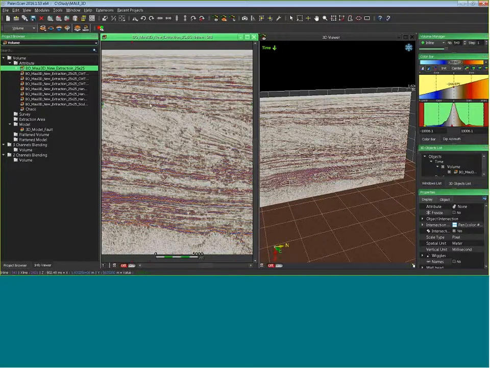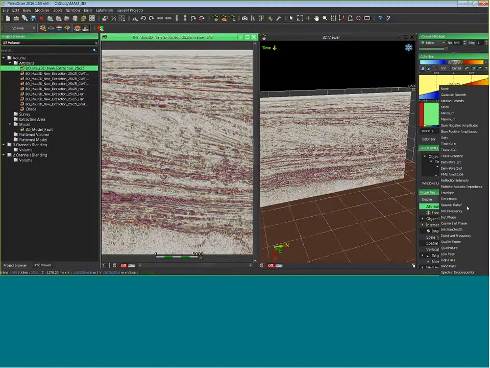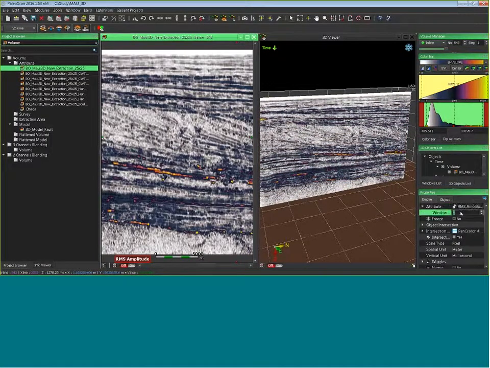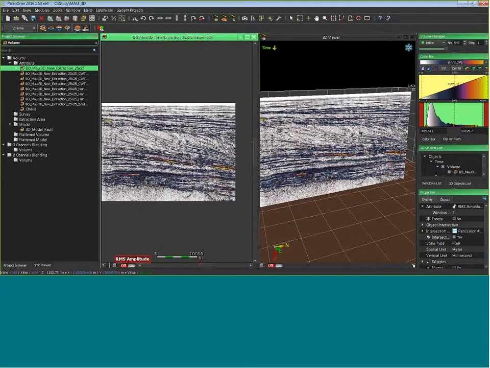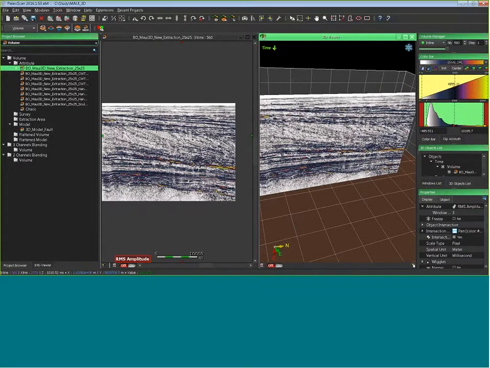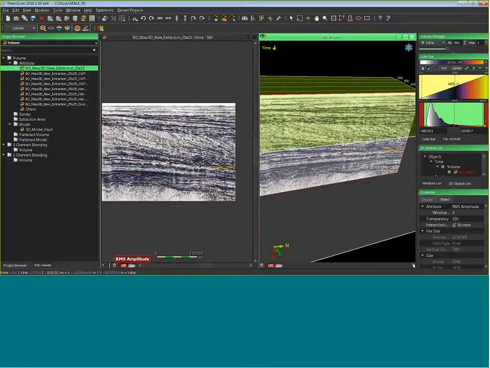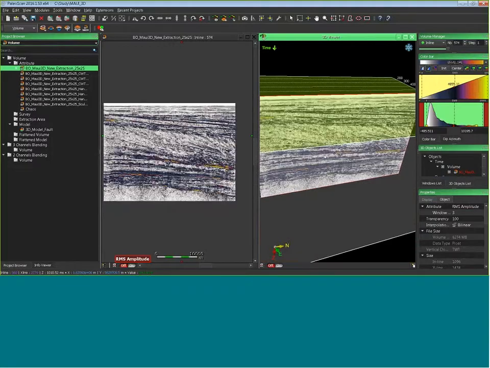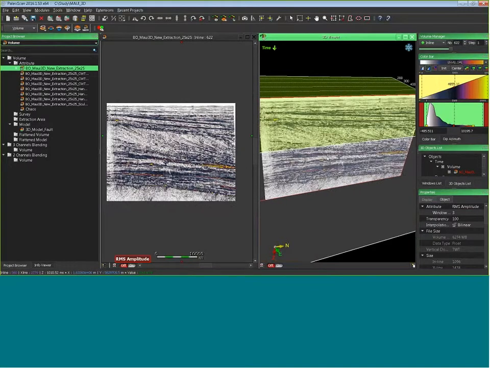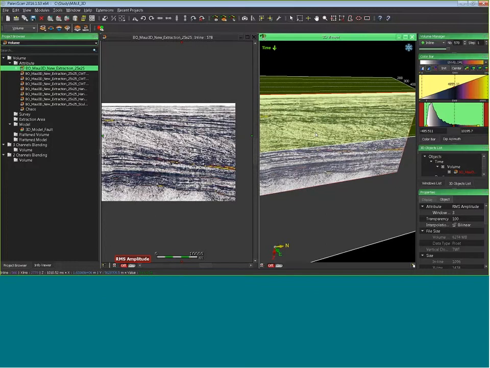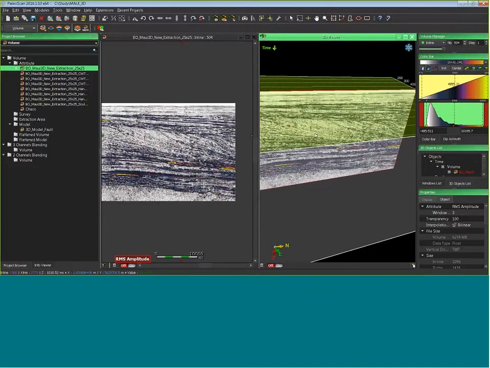If I click into the viewer, then I have access to the property of this viewer, and I can switch to display a real-time attribute, for example, the RMS amplitude. And if I change the vertical windows, the two viewers are linked, and I can still navigate exactly the same if you just select the object in the 3D viewer. It's not only from the 2D viewer, it's the two sides, also from the 3D viewer.